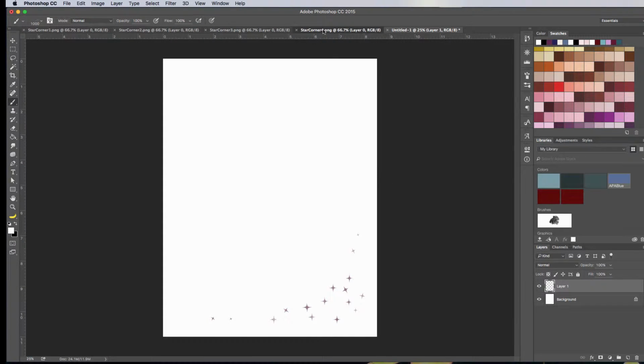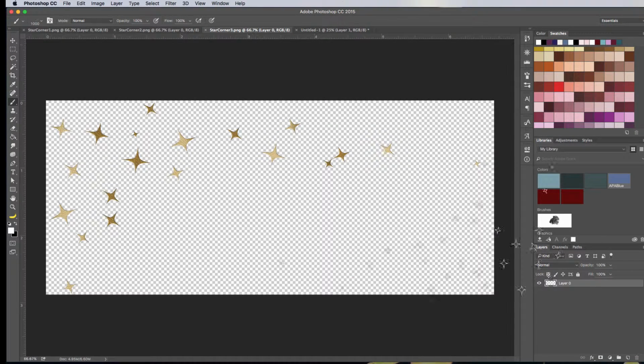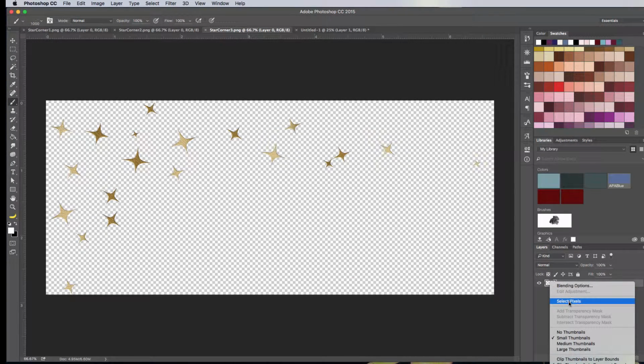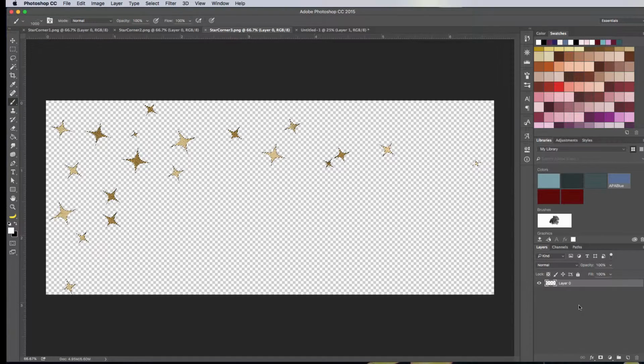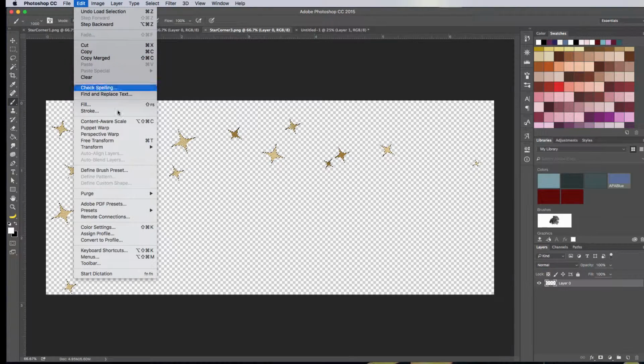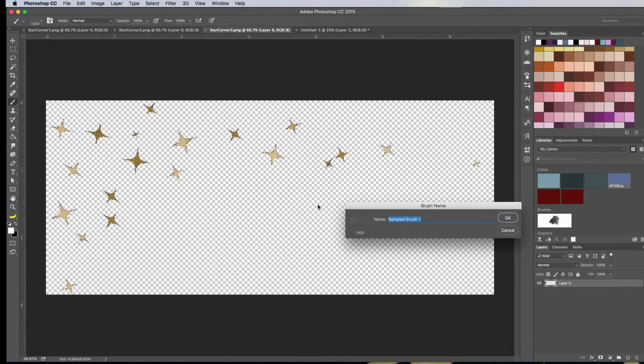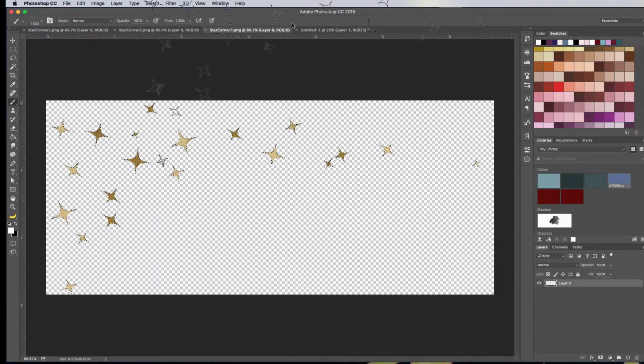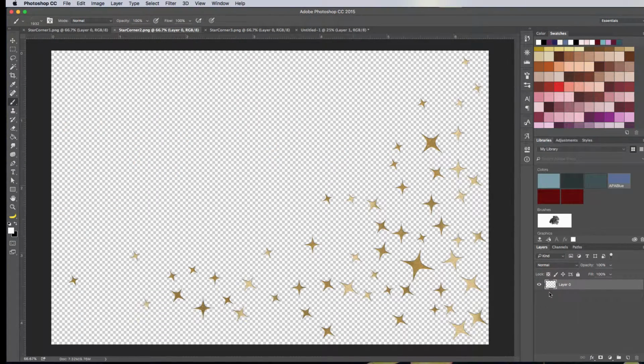All right, so I did this star corner here. I made a brush out of that. Now I want to go ahead and do this with the other one. So once again, I'm going to right click, hit select pixels, go to edit, define brush preset. I'm going to call this star corner 3. By the way, I'm just giving it these names because these correlate with the files that I gave her with the actual gold. So that's why I'm naming it that. You can name it whatever you want. For me, it just made sense to do that.